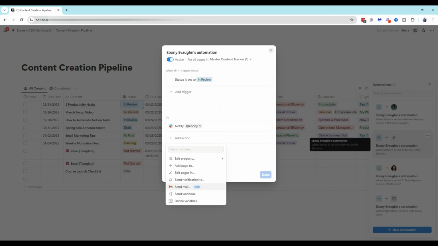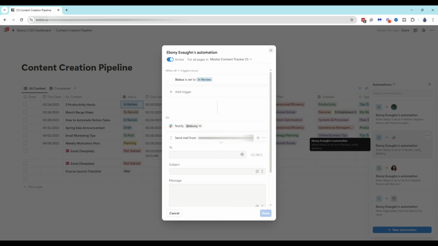So when the status is changed to in review, I wanted to send me an email. So it already has my email address in there. The to field is going to be to me. You could also CC people. So if you're the person that's setting this up, maybe you wanted to go to a VA or your graphic designer, editor, social media manager, whatever. And then you can also create a template for what the email says.